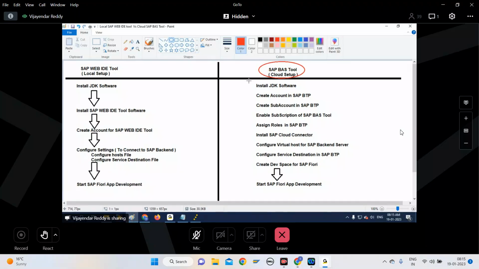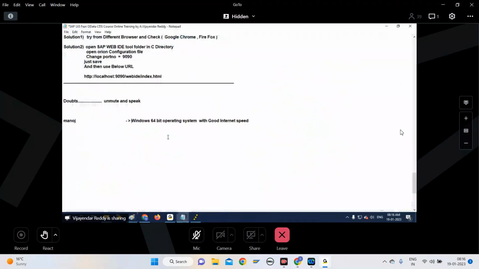So the BAS tool will come at a later stage. If you directly install the BAS tool, then 90% of the people will not attend from tomorrow, because first you need to understand this local setup. Then only this becomes easy. So we are going to do that BAS tool. That's the reason why I've written it here. Yes, the SAP BAS tool setup will be done in the coming days of the course training. You need not worry.